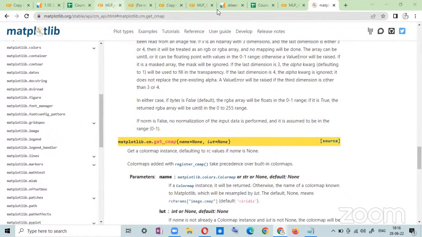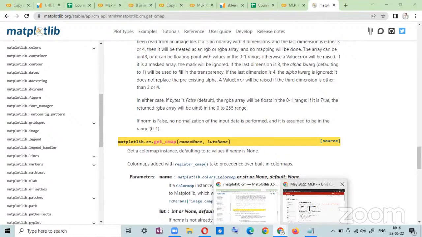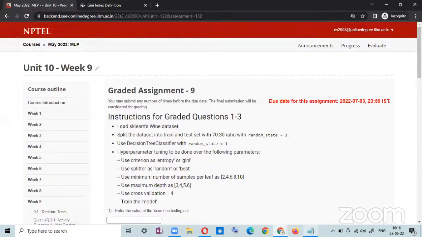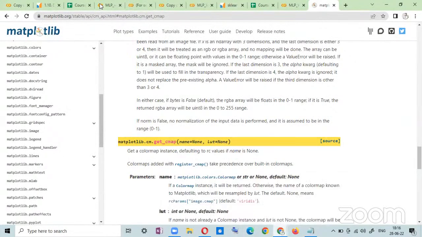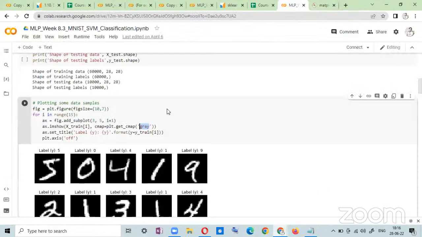I mean, the basic problem I feel is that many times we think these people can understand. Here also, this cmap is nothing but just a color one. It represents the color only, where it is set as gray. See, here also, plt.gray, get cmap. It just talks about which kind of color you want to use. I mean color mapping. It is gray.